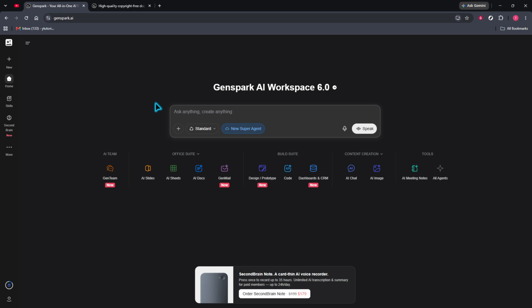Once you're on the Genspark homepage, look for the option called New Super Agent and click it. This opens the workspace where you can give Genspark a task and have it generate results for you. If you're new to the platform, think of the Super Agent as the area where you describe exactly what you want, so the more clearly you phrase your request, the better your output is likely to be.